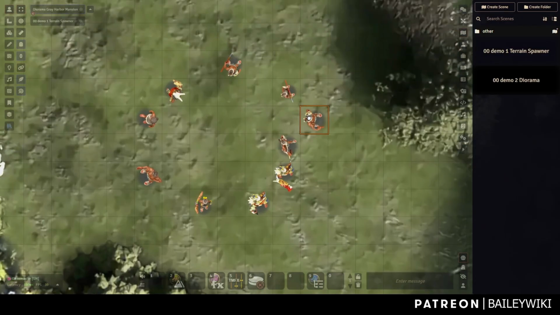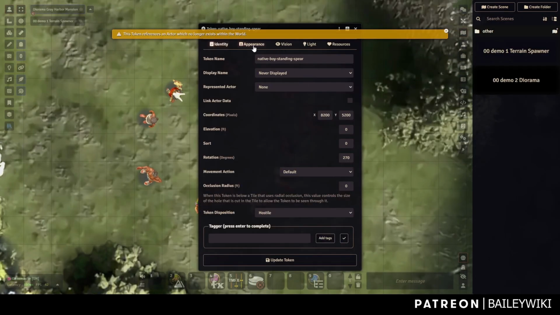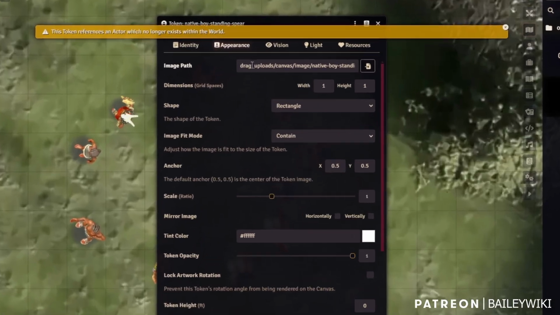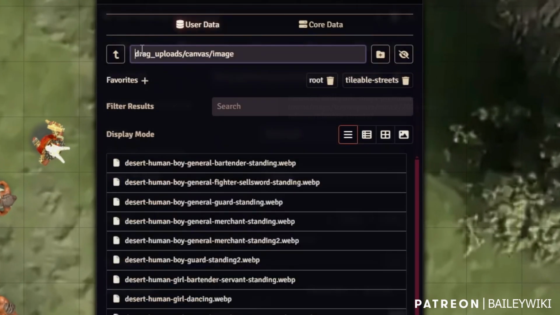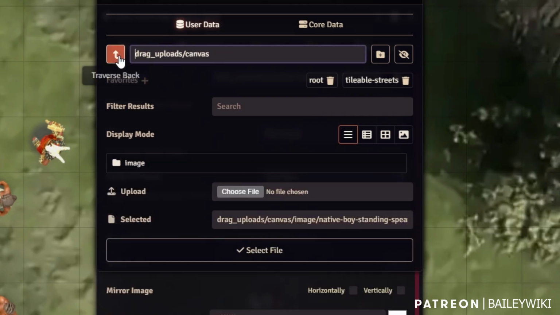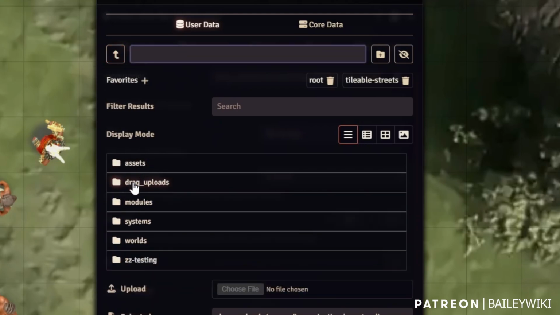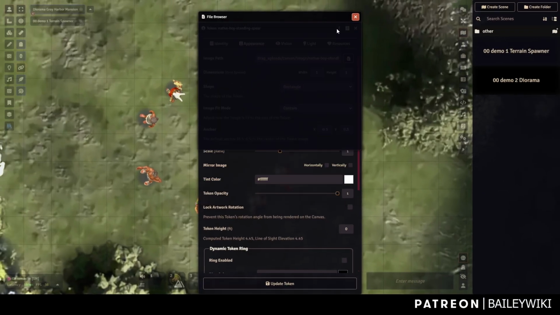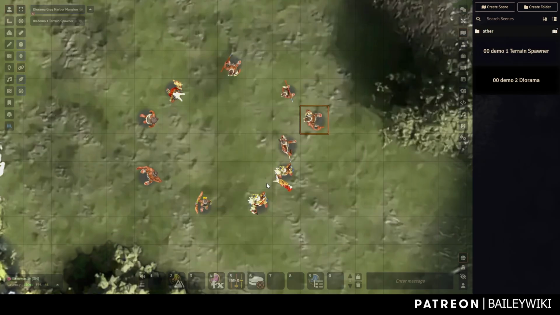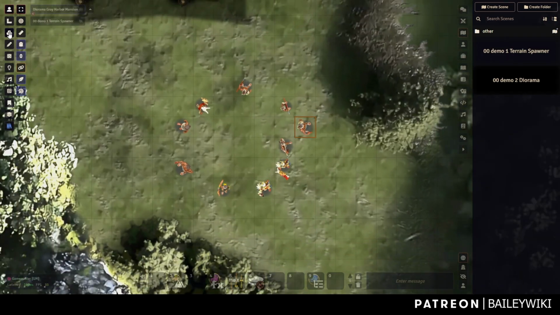What happened was, if I double right click this and I go to Appearance, and I go to the image path, you can see that it put it into a new folder called Drag Uploads Canvas Image. And that's inside of, you notice there's another one called Presets. If I go all the way up to Drag Upload, it's sitting there alongside my World, Systems, and Modules folders now. So Mass Edit now will create this directory, and then it will put all of your drag and drop assets into there.